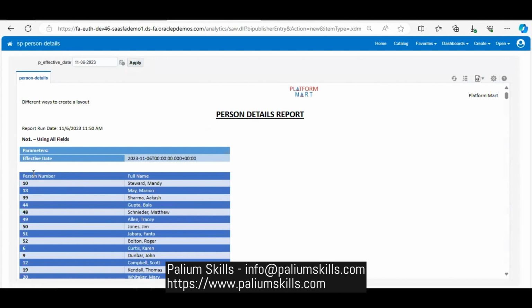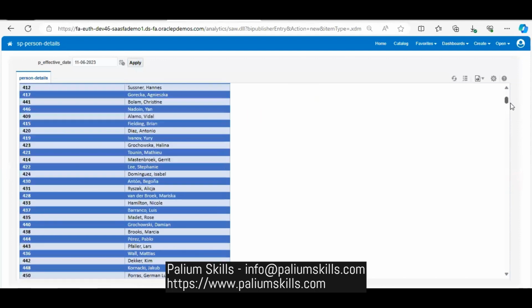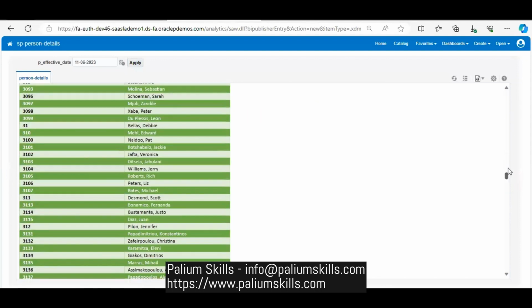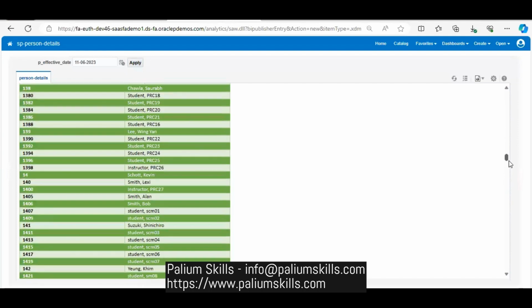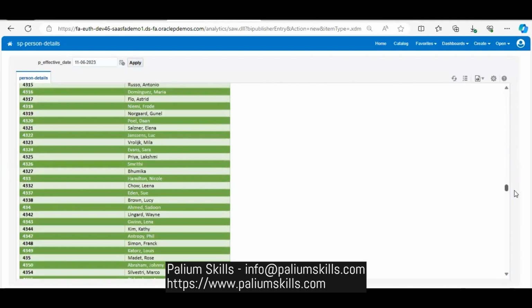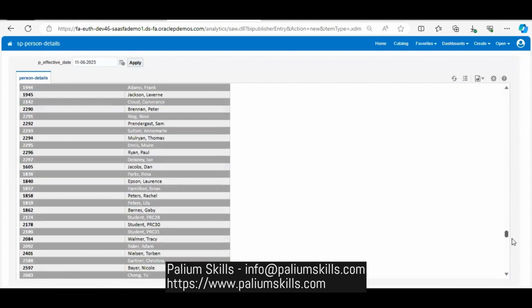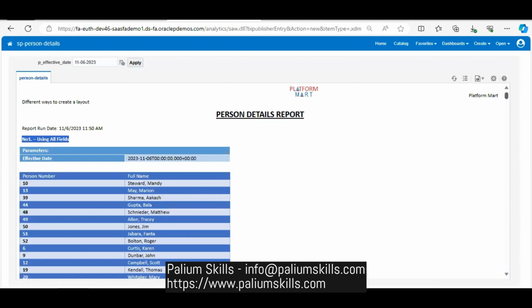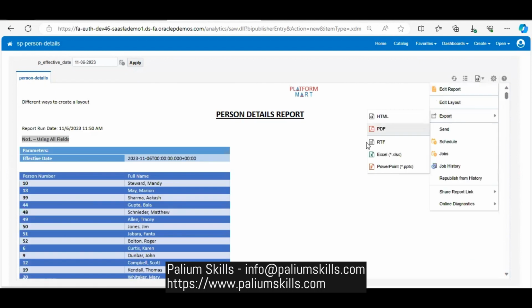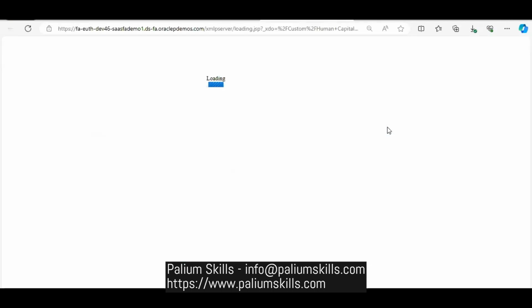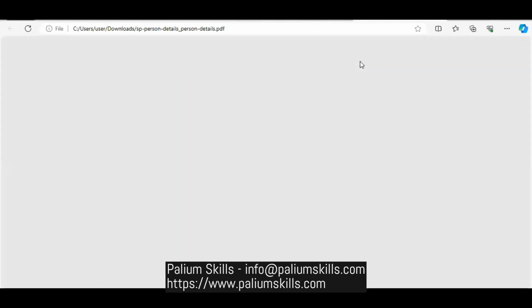See this? This is the first layout. From the color you can make out. Then this is the second layout. Your data set will be exactly the same. And your third layout. Got it, everybody? Now from here, you can do an export to PDF. So now your PDF has been generated.